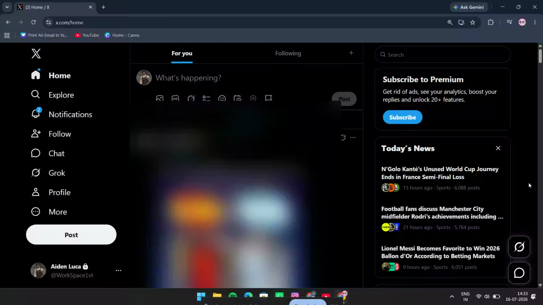If you want to receive a notification when a contact joins X, this quick tutorial will show you exactly how to turn that on in just a few taps. This is really useful if you want to stay updated when people in your contacts list create or join an account on X without having to check manually.